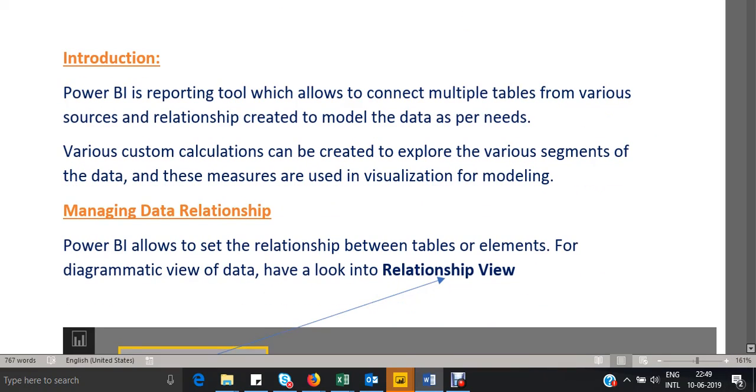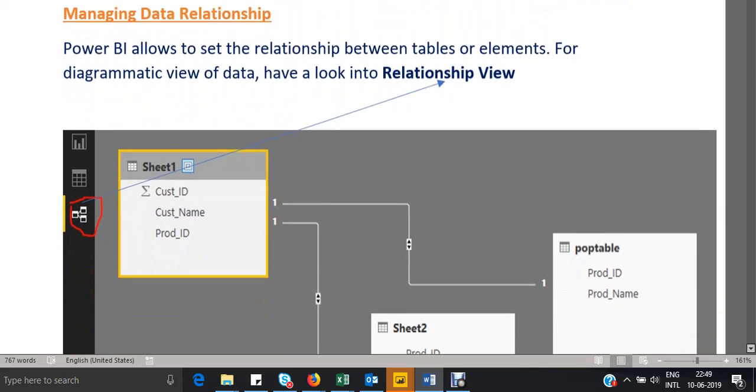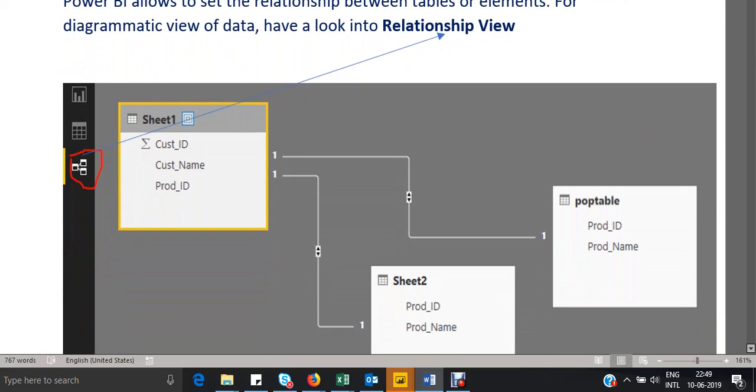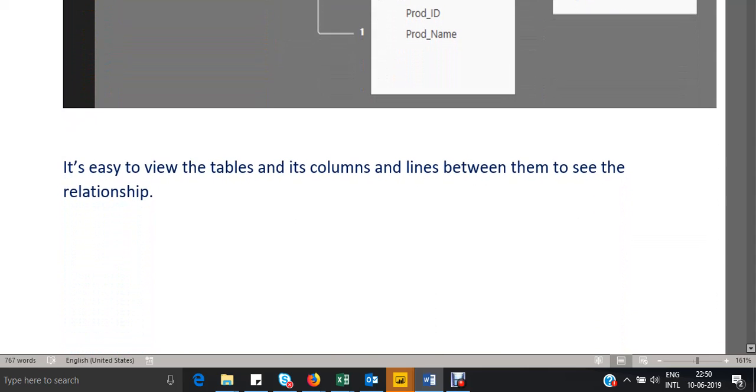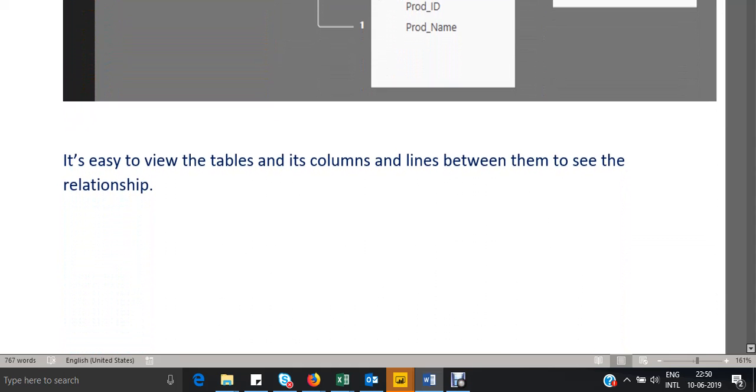Managing data relationship. Power BI allows you to set the relationship between tables or elements for a diagrammatic view of data. Have a look into relationship view. You can see here we have different tables, and by this line you can see that it's connected to each other. So it is called relationship. And here you have three options. First option is report view, second option is data view, and third option is relationship view. It's easy to view the tables and their columns and lines between them to see the relationship, as you can see.